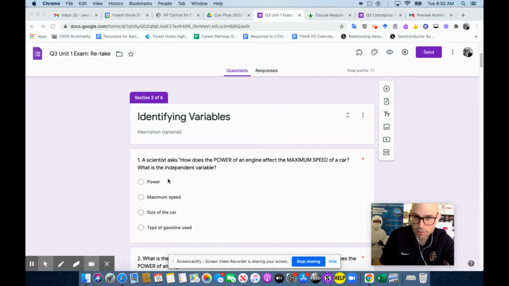Is it the power of the car? Are we going to change the power of the car? Are we going to change the maximum speed of the car? Are we going to change the size of the car? Are we going to change the type of gasoline used?